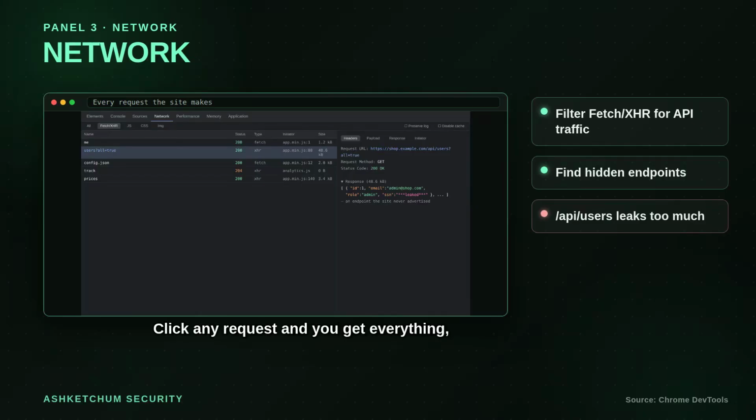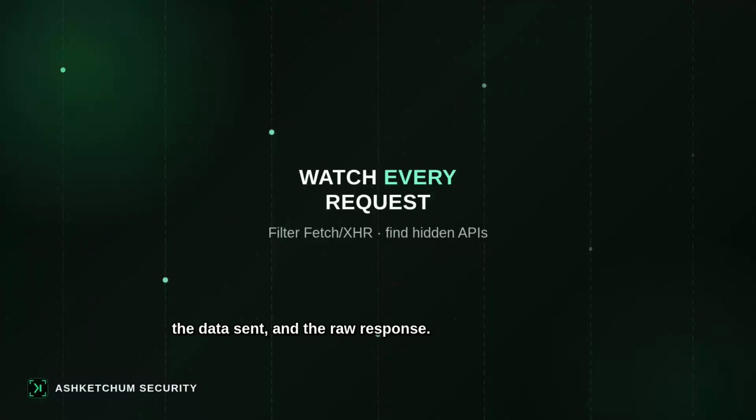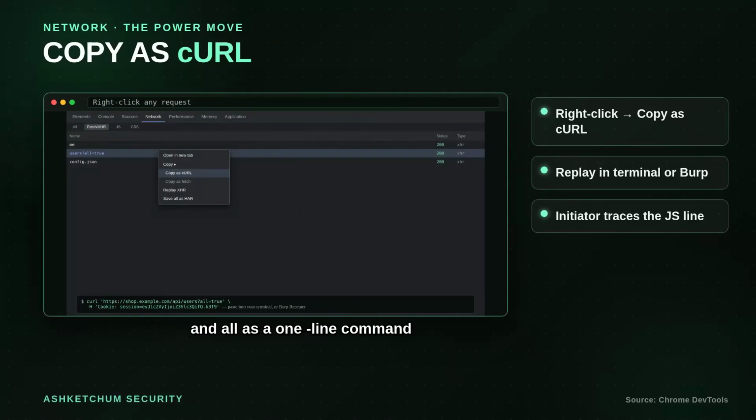Click any request and you get everything, the full URL, the headers, the data sent, and the raw response. This is how you find undocumented endpoints the site never advertised, like a quiet call to /API/users that returns way more than it should. And here's the move that connects everything.